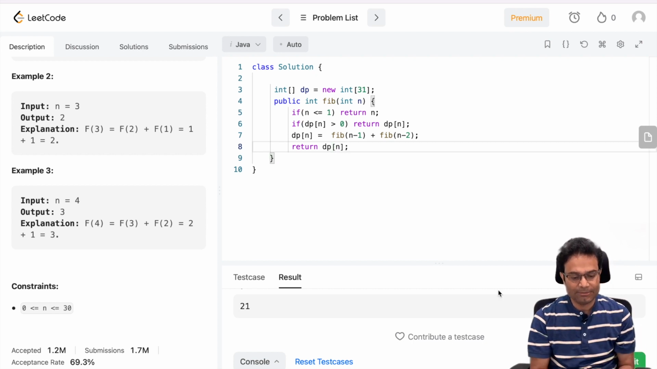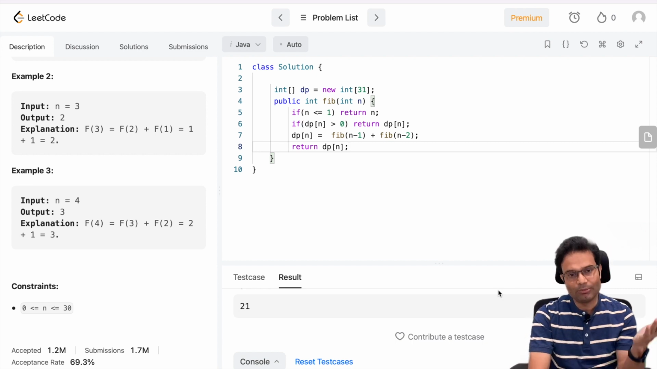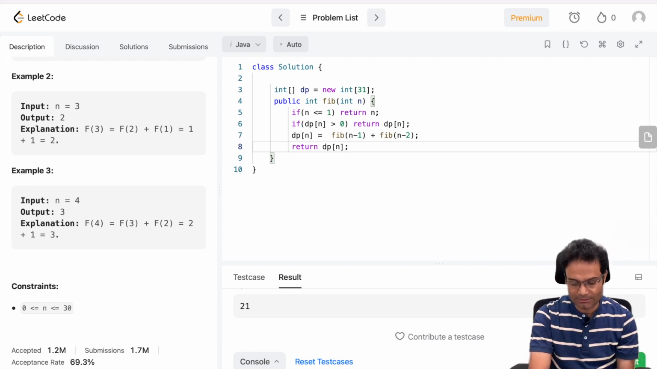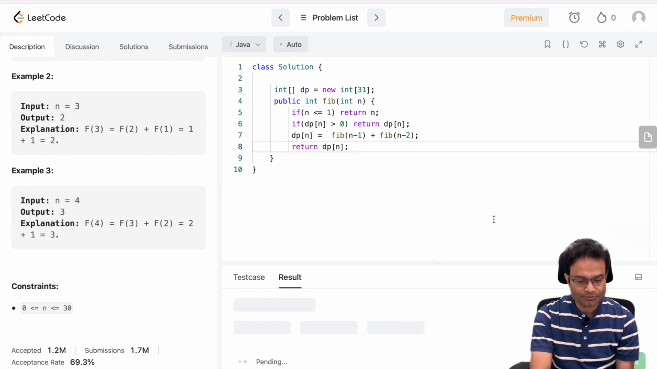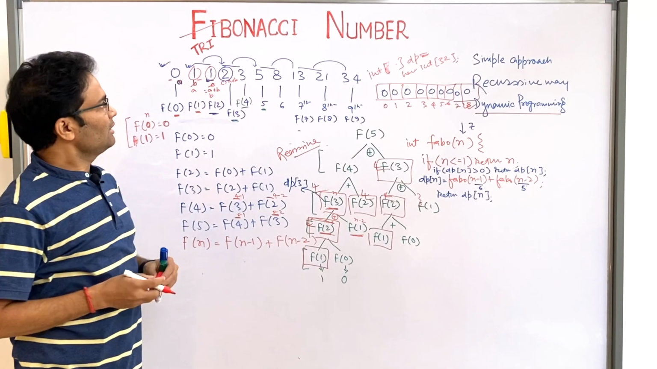So that is for the dynamic approach, because we are storing the calculation to avoid the same calculation the next time. Let me just run it. Perfectly fine. Let me submit the code also. Let me submit this dynamic code. It should work. It is accepted, right?